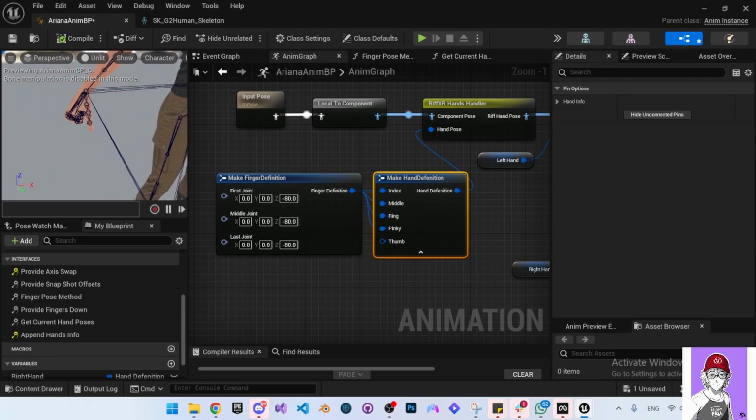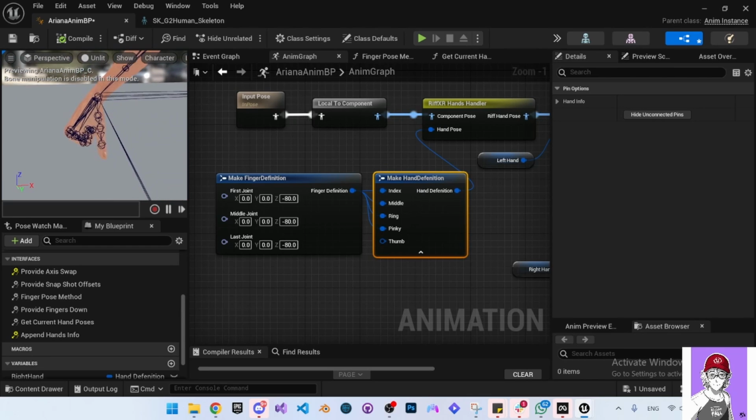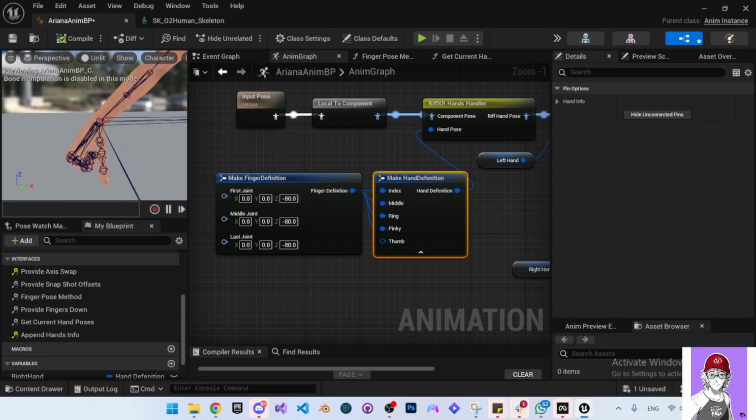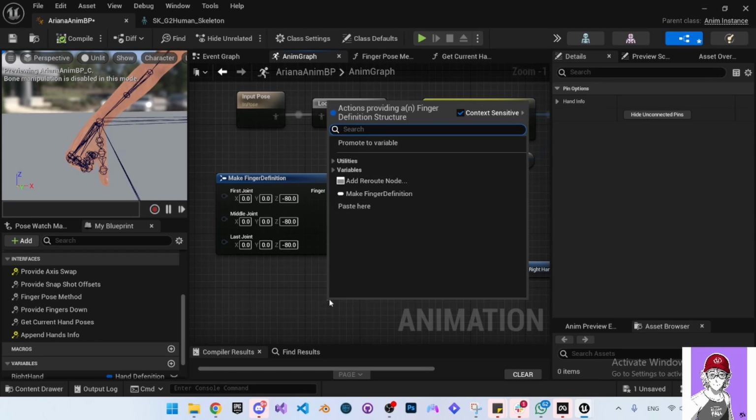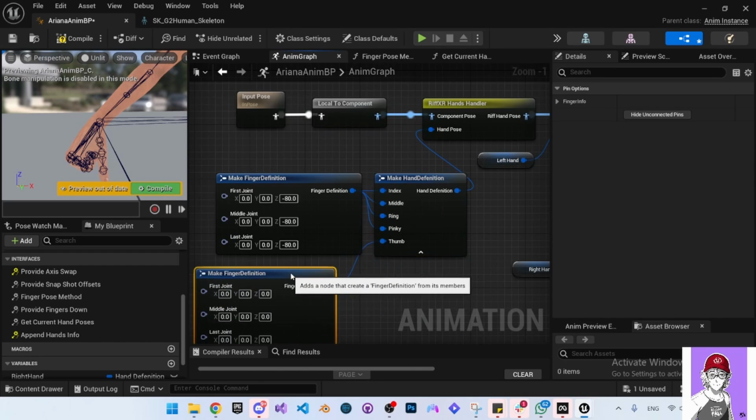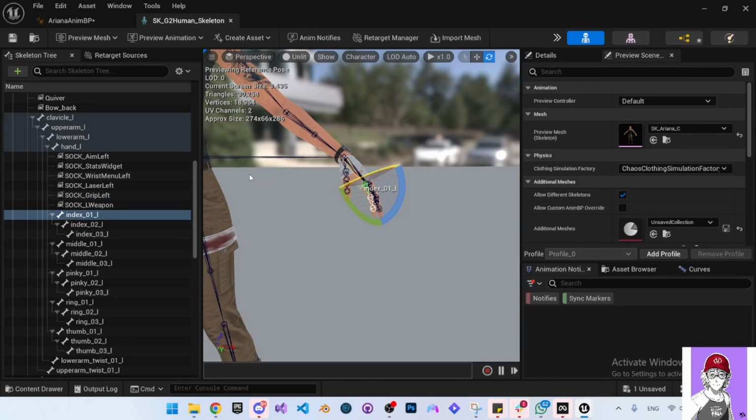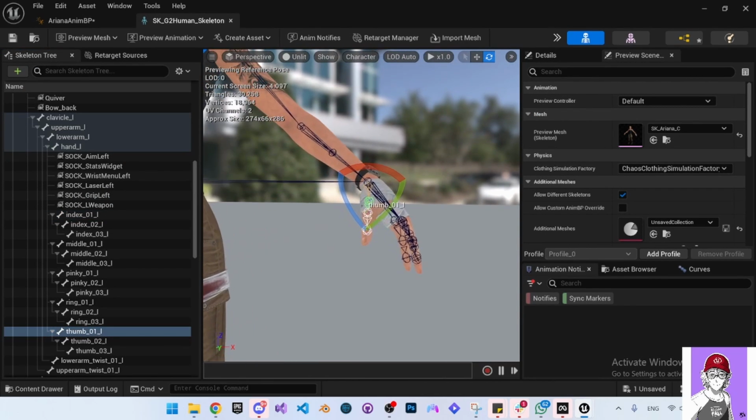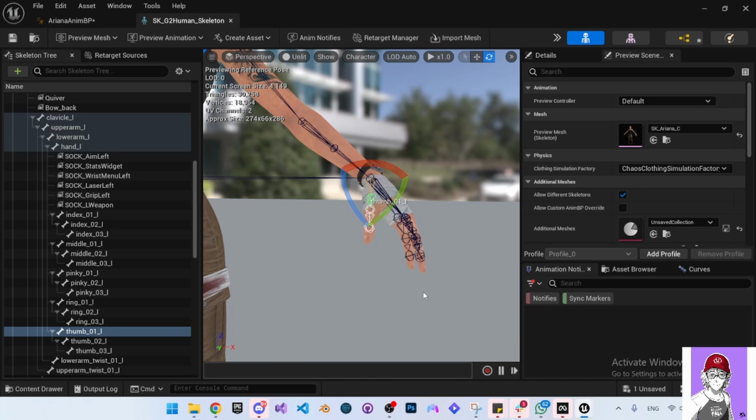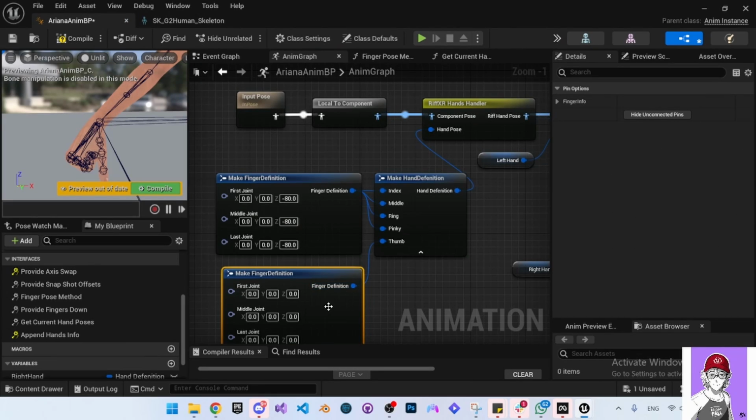Now let's go to the thumb. Let me just adjust my speed. Okay, for the thumb, I'm going to make another finger definition specifically for the thumb, and let's go to my skeleton and look at the thumb. So this is the thumb. I want my thumb to rotate in the Z axis by maybe 50. So let's give it in the Z like 50, and let's compile and see.